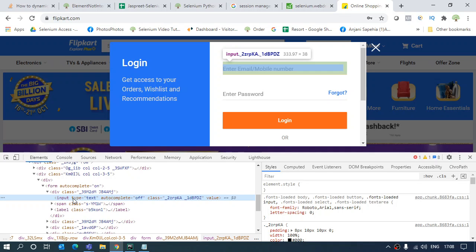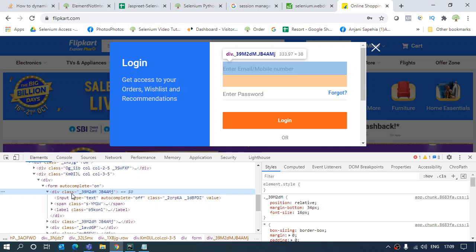The complete XPath I cannot make because it is going to be very huge, and I cannot rely on that because anytime the page interface can change. So I will go for the partial XPath. Now what I'll do is I'll look for the attribute which is going to be unique. I'll move to the upper tag. To this upper tag they are using the class attribute.